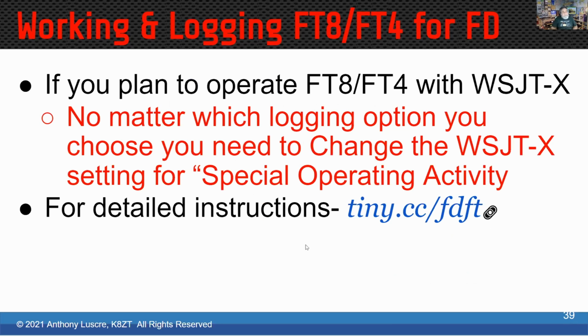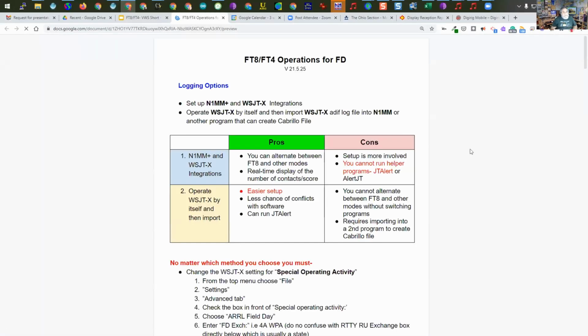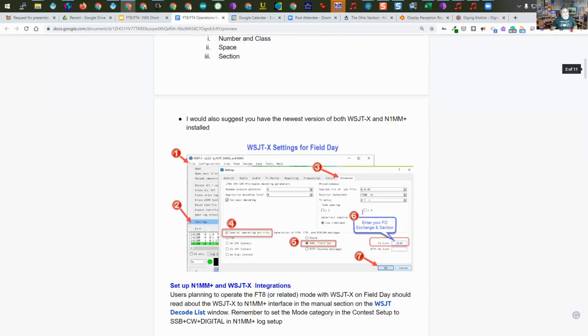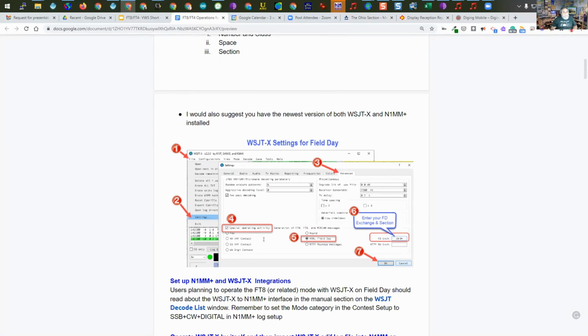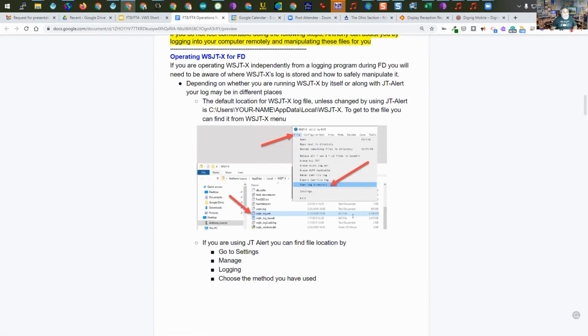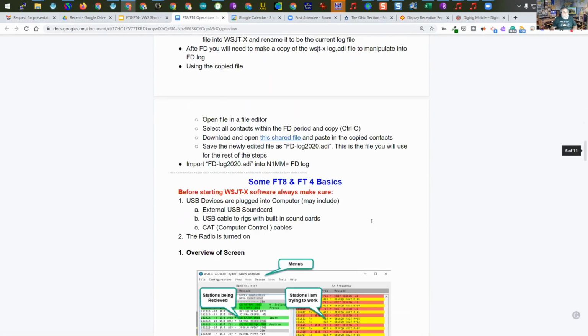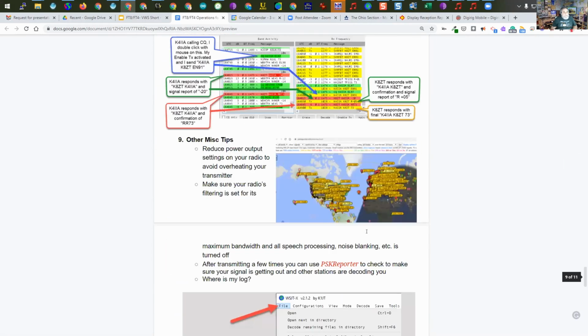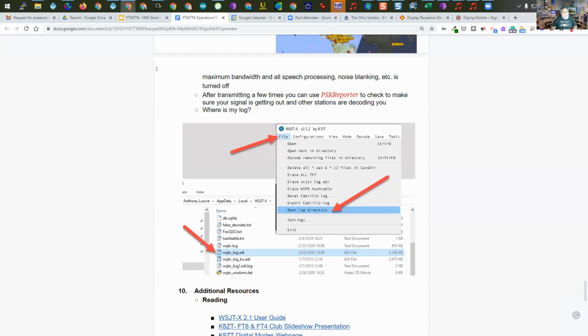But no matter which of the two you choose, if for field day, you have to make sure you change your WSJT-X setting for special operating activity. And I put together a whole multi-page guide on this for local club members. And the first part is just what's on the slides, but after that it shows you how to actually go through what fields you need to change, and I'll actually run through this in person, and it has information on setting up your software, and then it just has some of the basics of operating the software. So again, it's a guide to operating FT8, FT4 for field day.